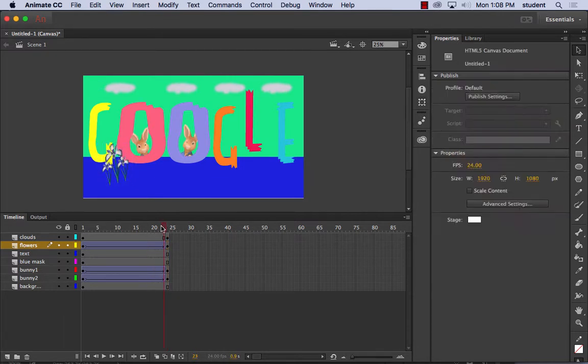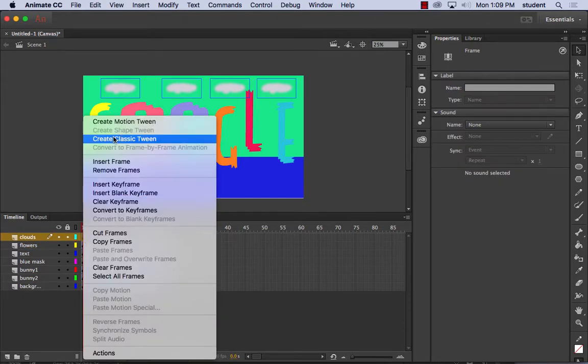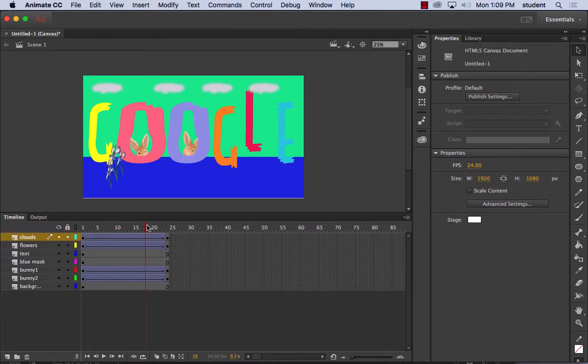I don't know why. Oh, they flip. I think there was just a problem with that. I think because I did it 100%, it didn't think it needed to flip. But there they go, they flip. And then of course the clouds are moving a little bit, so we're going to do Create Classic Tween there. And so the clouds move a little bit.